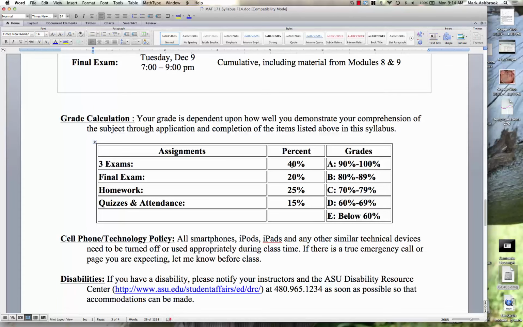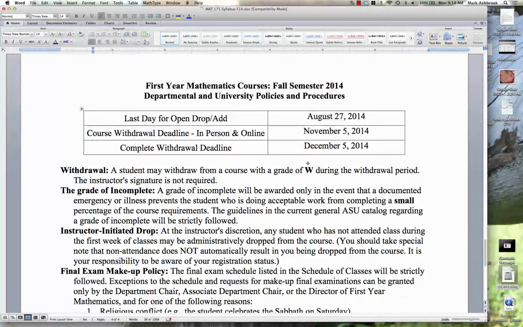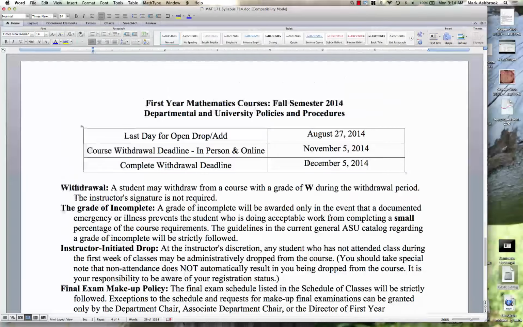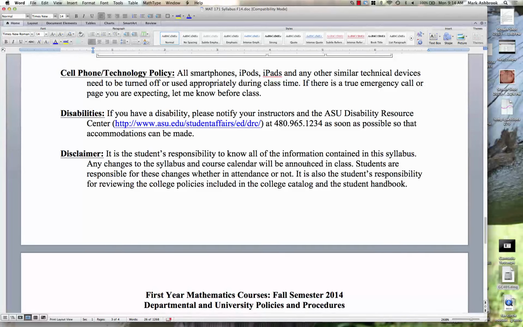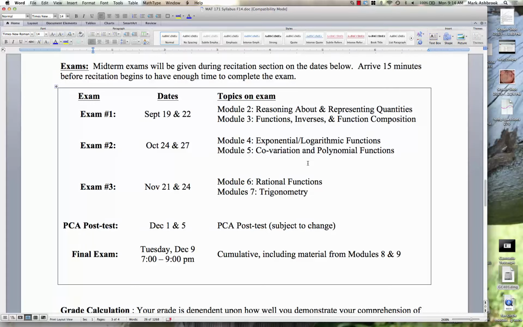Okay, so the exams are going to be worth 40%. The final's worth 20%. Your homework, which is all the written and web work, 25%, and then quizzes and attendance, 15%. So everything's got a lot of value, okay? Here's some important dates and important stuff that you're responsible for: academic integrity, when you can drop, incomplete, all that stuff. You're responsible for it, but I won't read through it. Any questions on the syllabus? Okay. So get out of here.